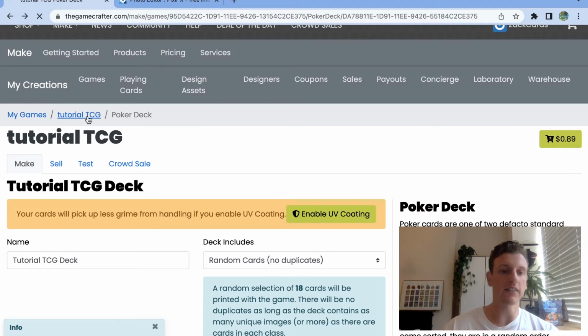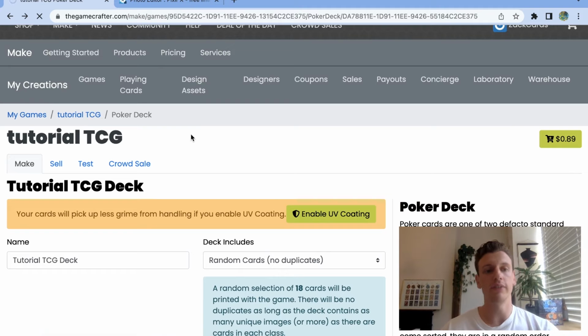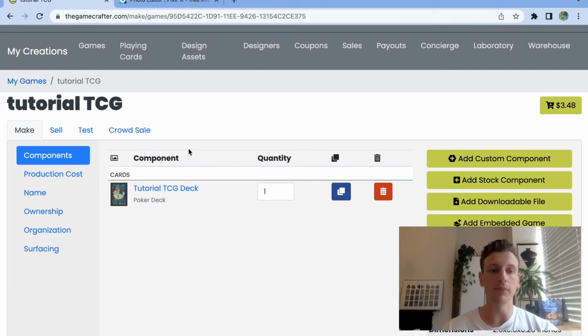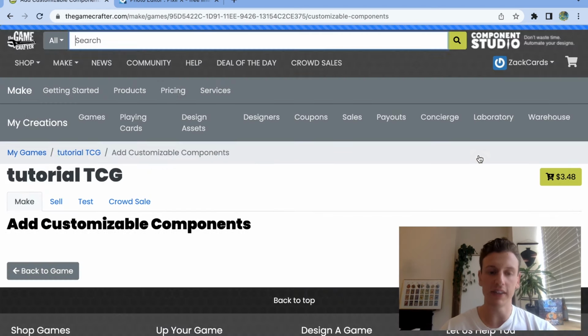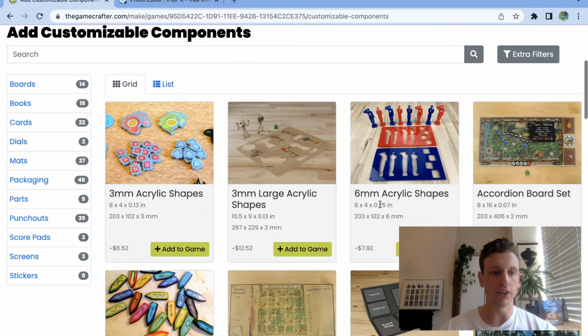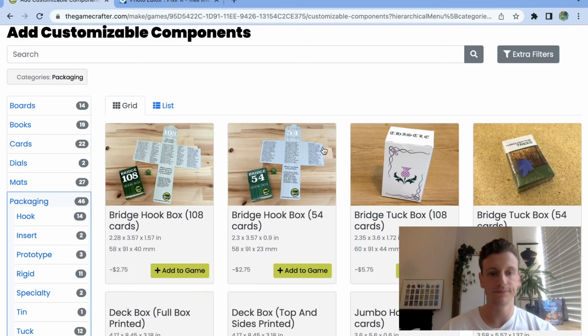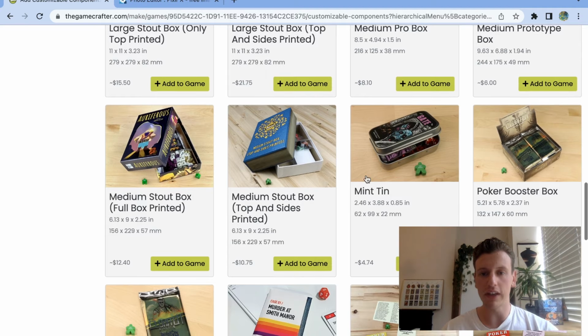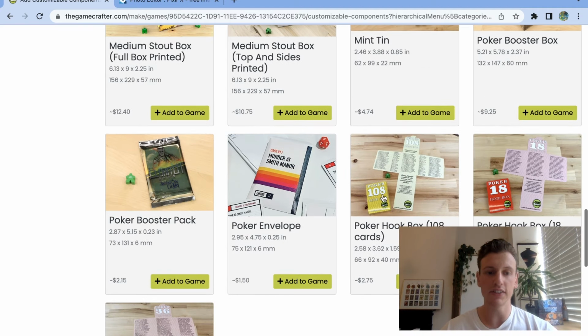So we're going to go back to the game, Tutorial TCG. And you can see in our components section, we've got a tutorial deck. We then want to add some packaging. So we're going to add custom component again. And we're going to scroll down to packaging. Now, there's lots of different boxes you can use here and go around and have a little play around with. There's even tins. But what we're going to do for our booster pack is obviously the poker booster pack.